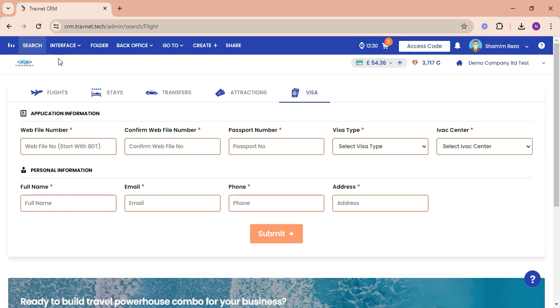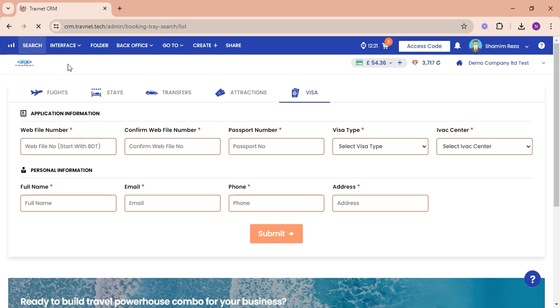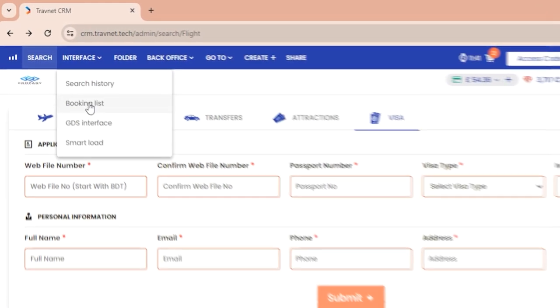Furthermore, as additional information, you will find a list of all items looked up on the search page in the Search History section of menu bar's Interface section. You will also find a list of all items booked in the Booking List section of menu bar's Interface section.